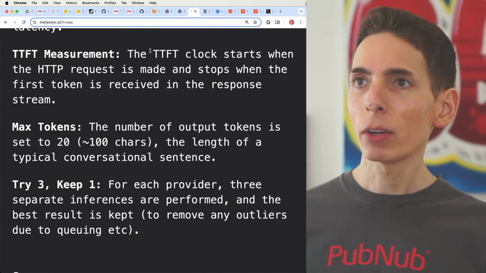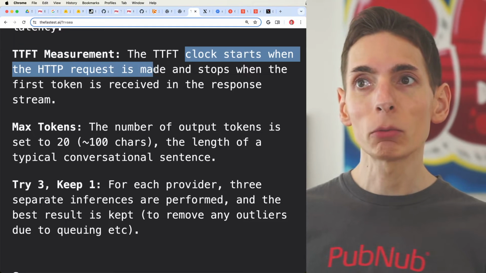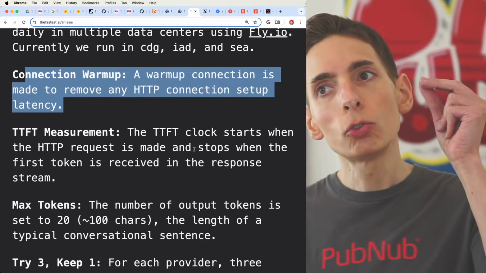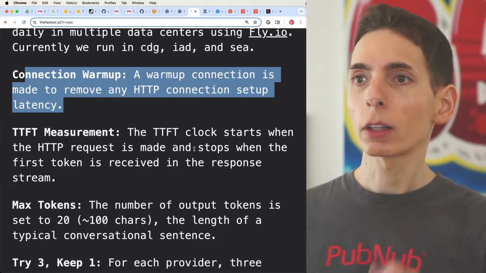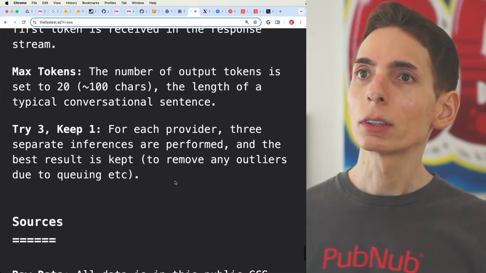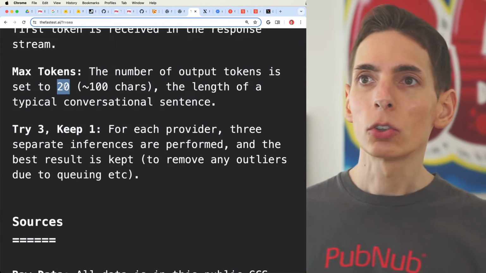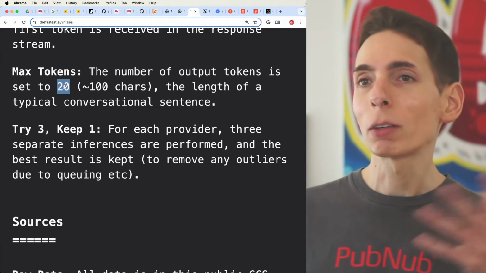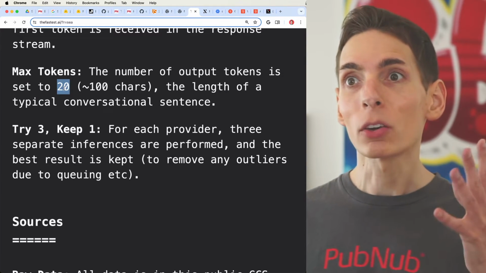And then we also have a measurement of TTFT. The clock starts when the HTTP request is made. That means the connection's already warmed up, and as soon as we transmit those Ethernet frames, we start the clock for making that request. And then they also cap the max tokens to 20. So it creates a uniform response between all of them, because the models are all going to respond with a variety of token counts.